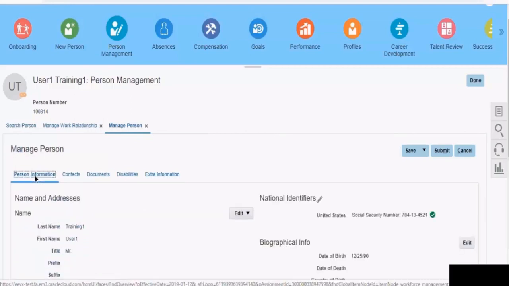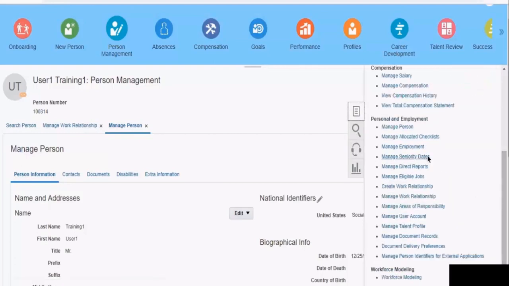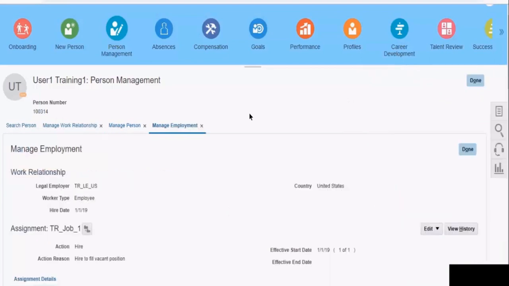So whenever you have to do any changes on name, on marital status, on national identifier, all personal information, then you have to come to this place, manage person. And whenever you have to do any changes on the assignment record, like your job, positions, legal employer, or business unit, you have to go to manage employment. Whenever you click a person in person management, it will land you on the manage employment page directly.